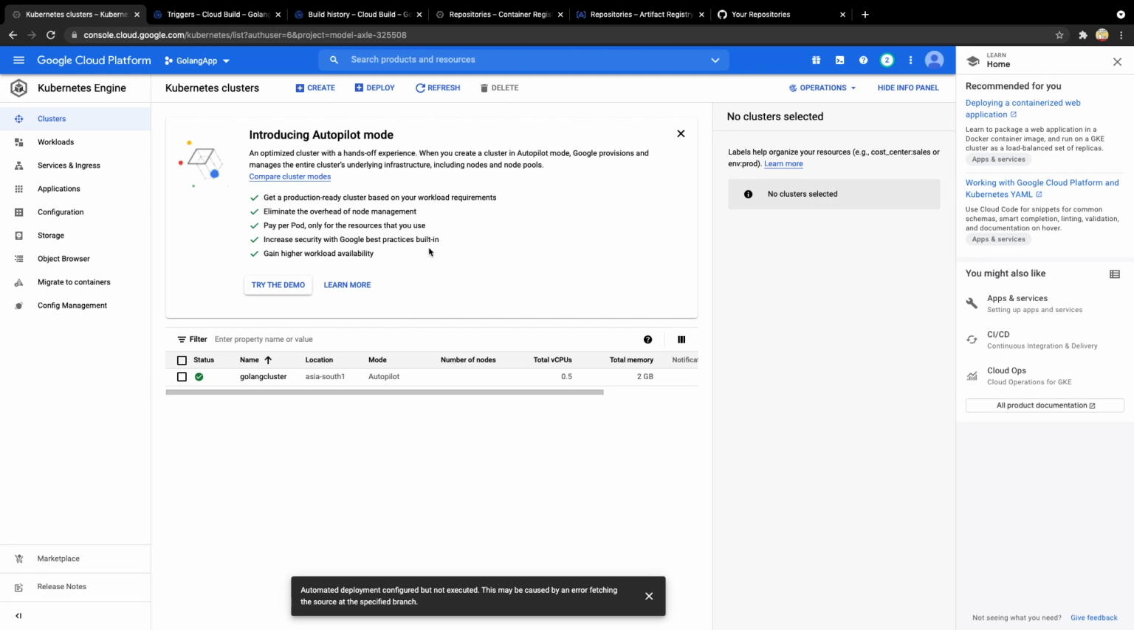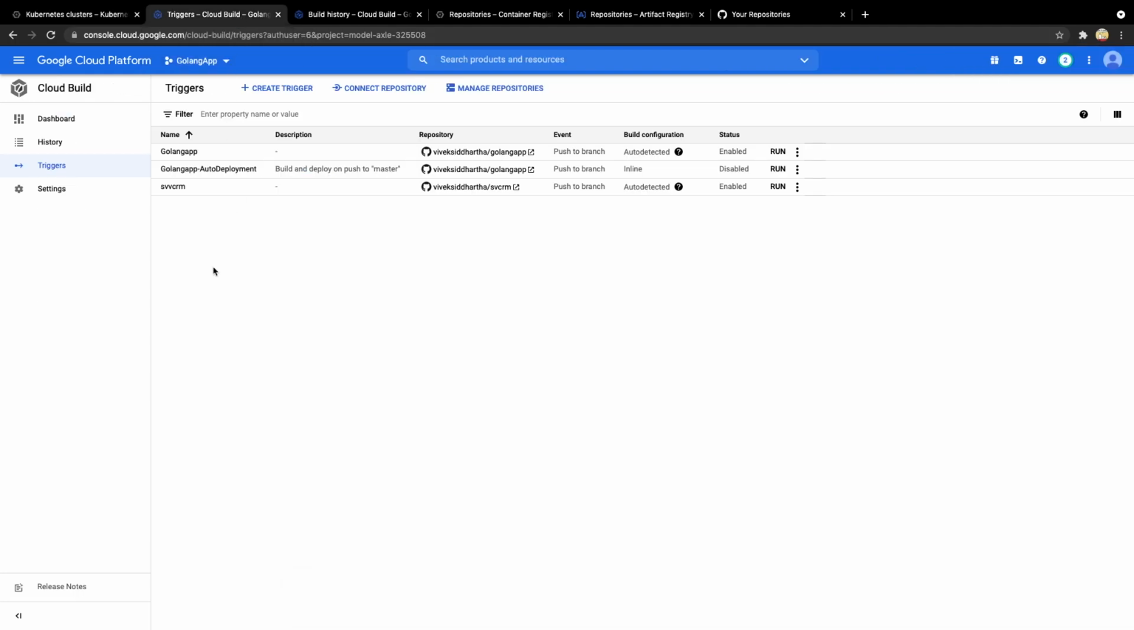In my last video, I already explained how we can create the cluster and what information is critical from the Kubernetes cluster perspective. In today's video, we'll be creating the trigger. Just for reference, I already created the trigger, and let's understand how we can do this. The very first thing you need to do is create a connect repo.